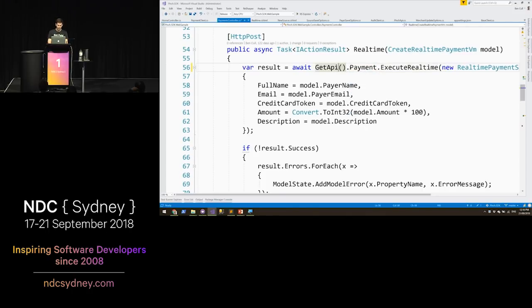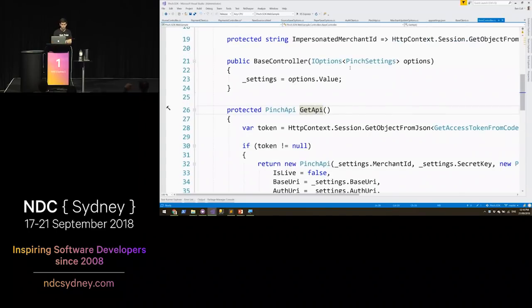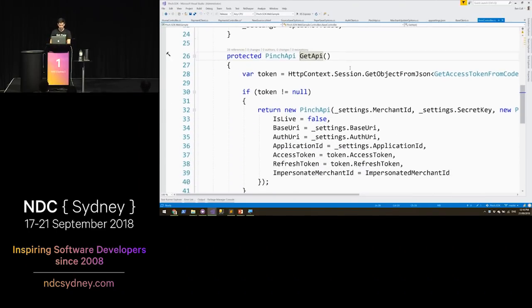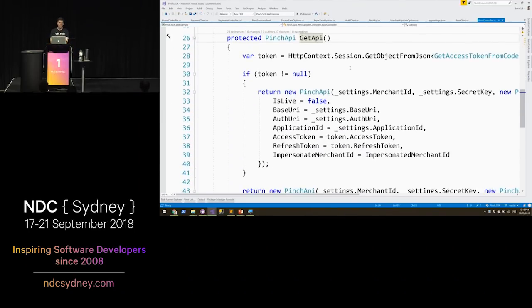So there's a few important parts here. Let's dig into get API first. And this is going to get a bit mind-bending, but get API is just getting an instance of our SDK for you, basically. And this is going to handle the storage of tokens and going back and forth. So what we want to do is return a new API given our merchant ID and our secret key that I showed you in the portal just before.